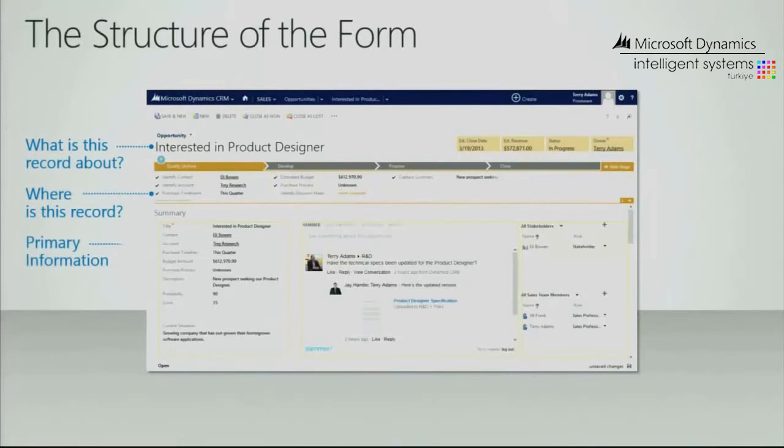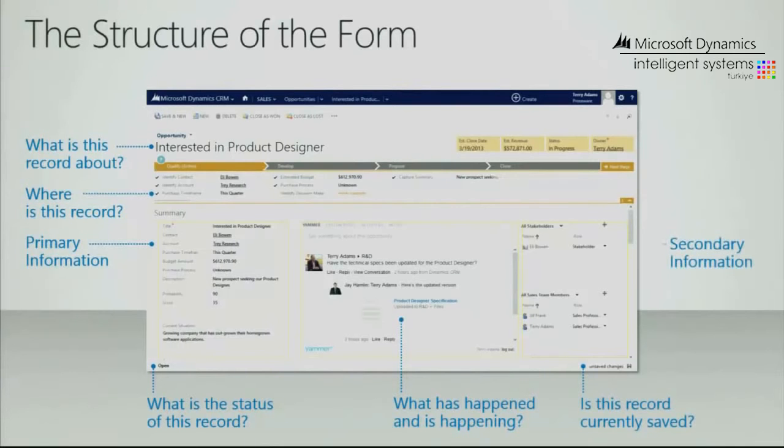The form itself has been completely redesigned. We have optimized this form again around that notion of love, driving an experience that people get what they need, all the information in one place. We start with helping you understand what this record is about, understand where you are in the process, primary information along the left, what is the status of this record, and then right in the middle, bold, right for the user to see is what has happened and is happening with this particular record.